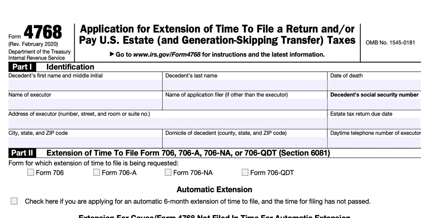When should you file Form 4768? If applying for an automatic 6-month extension of time to file Form 706, 706A, 706NA, or 706 QDT, this must be filed by the original due date for the applicable return.